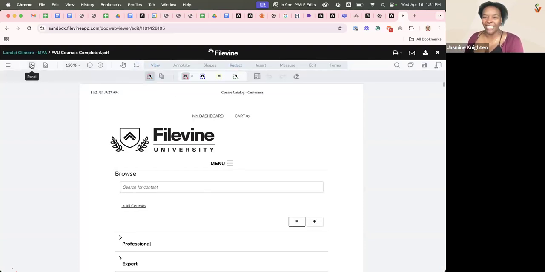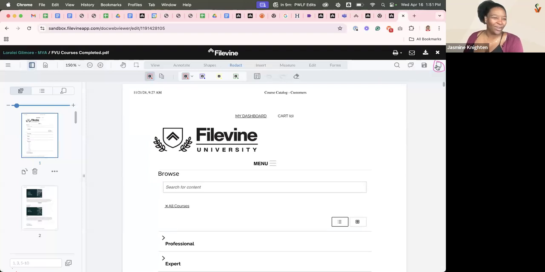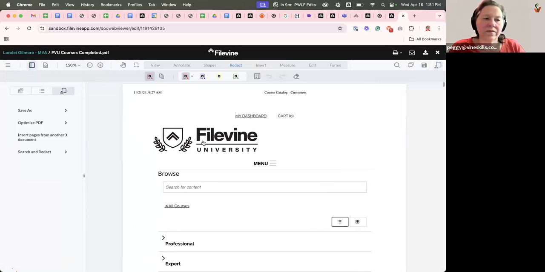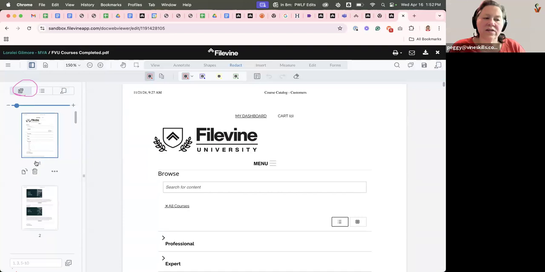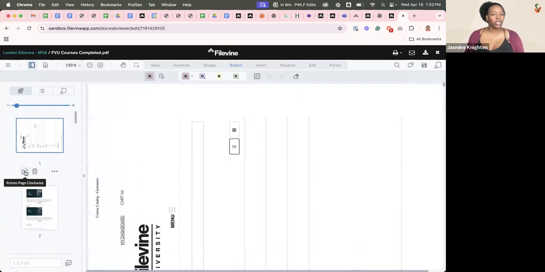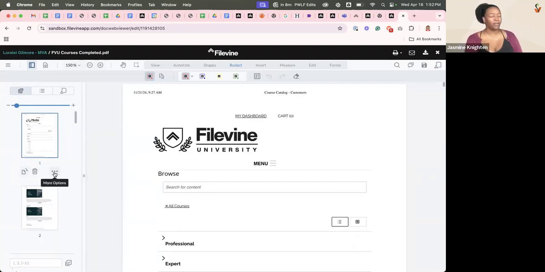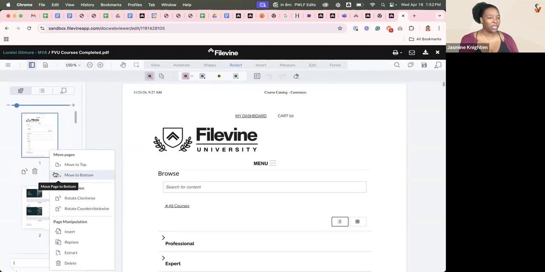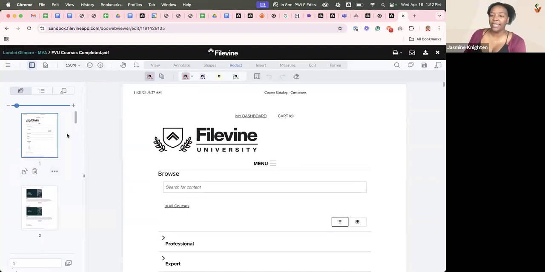Either way, you have some additional options here. I think this will show you all of your thumbnails and pages, and you can move things around, do whatever you need to there. So there are quite a few functions built inside of Filevine that you can use for your PDFs. You'll just want to make sure that you press the save button if you edit any PDFs, to make sure that your changes actually track and save in Filevine.